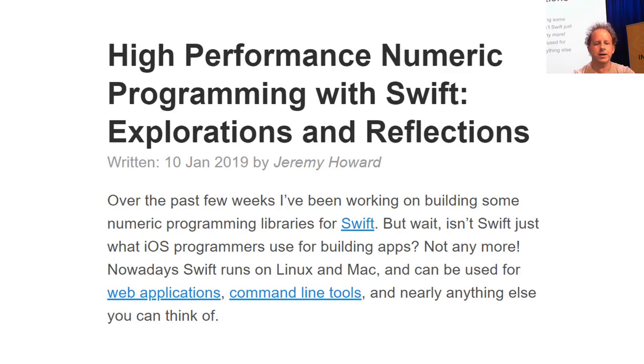So I actually spent some time over the Christmas break digging into numeric programming in Swift, and I was delighted to find that I could create code from scratch that was competitive with the fastest hand-tuned vendor linear algebra libraries, even though I was, and remain, pretty incompetent at Swift.